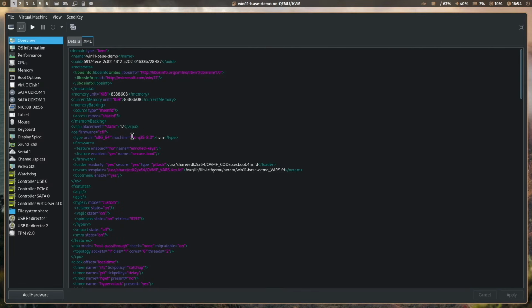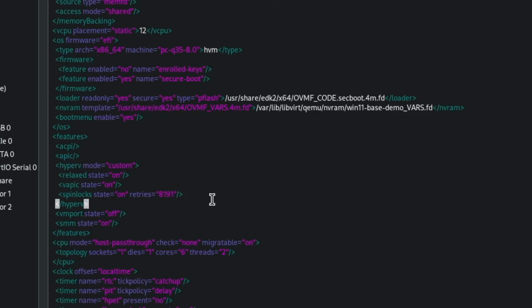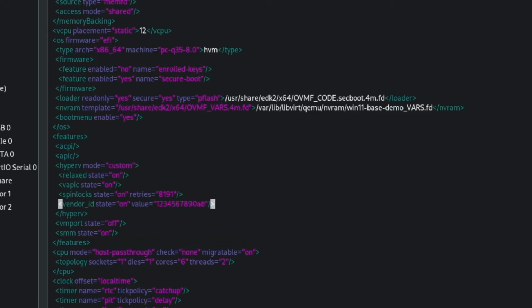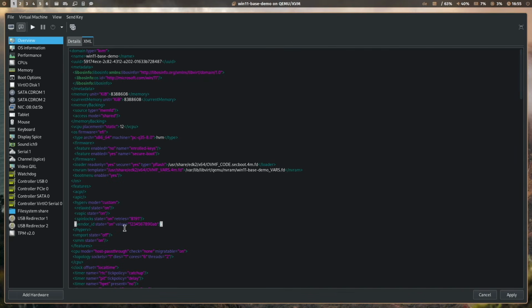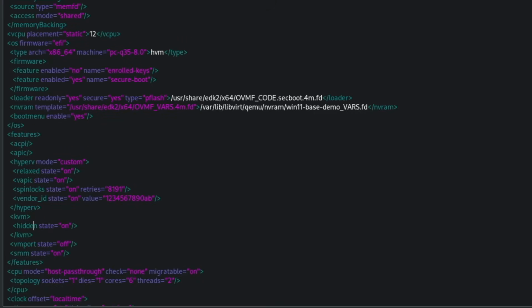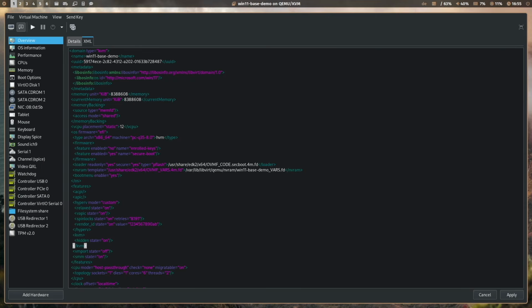Now we need to add two parameters to the XML configuration. The first one is here in the Hyper-V section. We need to add the parameter vendor_id, and you can set it to any value. The second important parameter is a new section, KVM hidden state on. And this hides from the Windows 11 virtual machine that Windows 11 is running on a virtual machine.